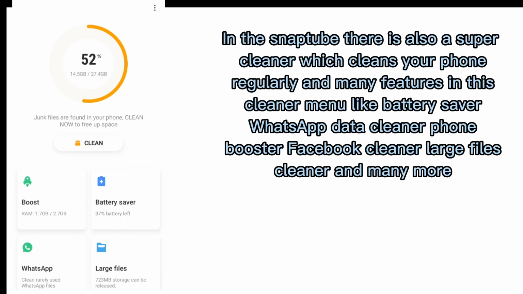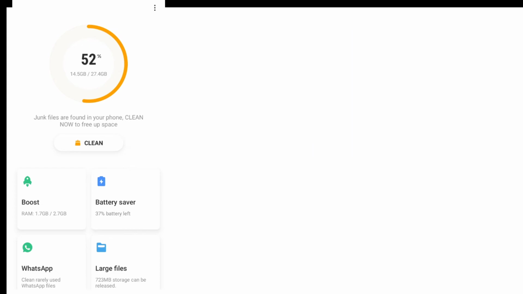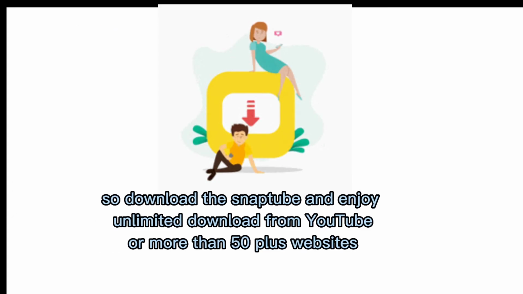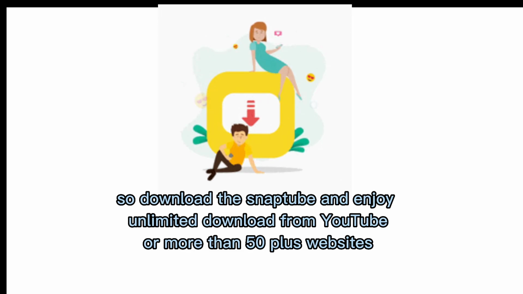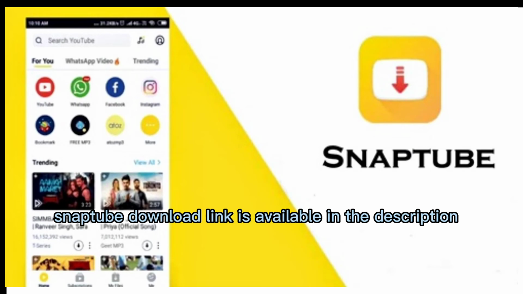In Snaptube, there is also a super cleaner which cleans your phone regularly, with many features in this cleaner menu like battery saver, WhatsApp data cleaner, phone booster, Facebook cleaner, large files cleaner, and many more. So download Snaptube and enjoy unlimited downloads from YouTube or more than 50 plus websites. Snaptube download link is available in the description.